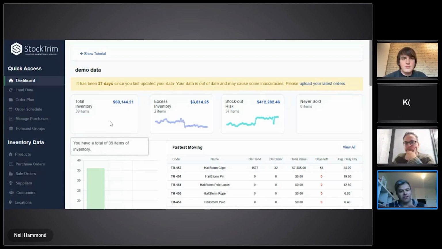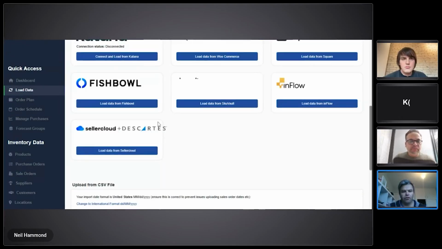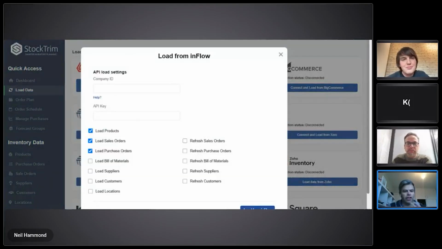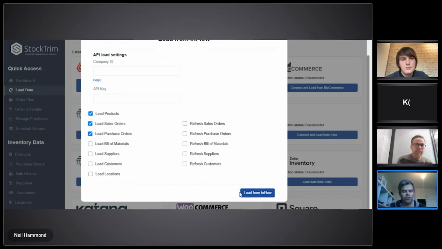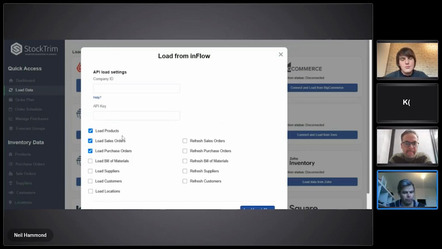This is the demo data that you'll see initially. We want you to come to load data, scroll down, and find the inFlow icon, which is over here. Open that up. All we need is your company ID and a free API key. Tick all the boxes down the left-hand side here and hit load, and that will bring across all the information that we need in the first big sync. After that, going forward, we should only really need products, sales orders, and new purchase orders.